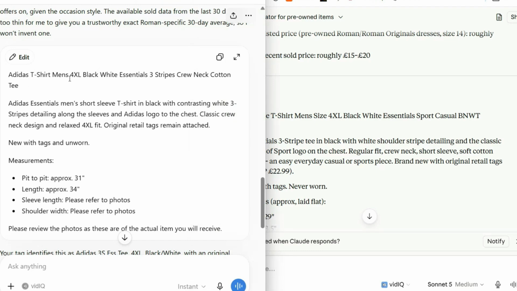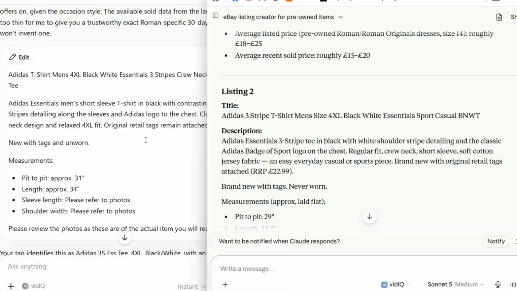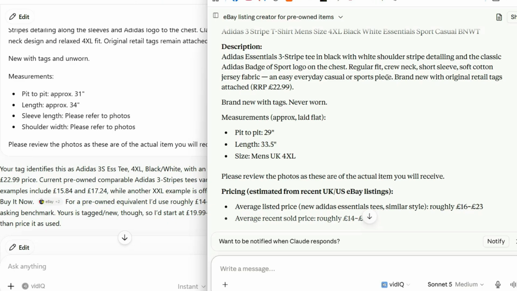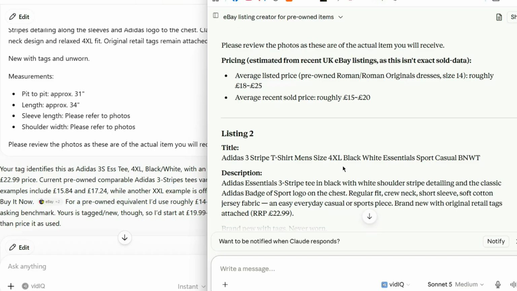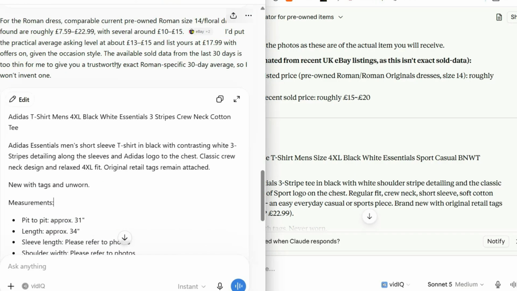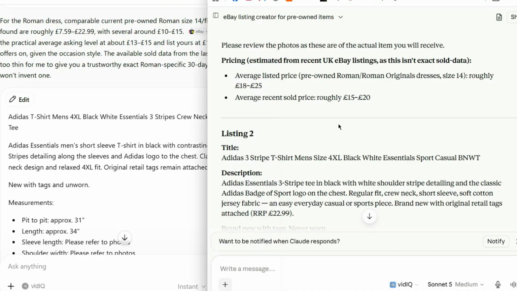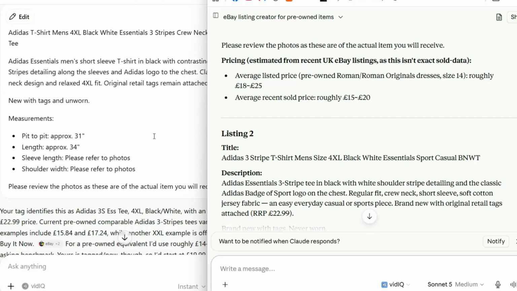GPT: Adidas t-shirt men's, 4XL, black, white essentials, right. They've both got similar descriptions, but Claude has mentioned that it's brand new with original retail labels, and it's also put it in the title, whereas GPT did not pick up on that, and it's got nothing to say it's new with tags, which, if you write in an eBay listing, you need to have that in the title. So that's one better for Claude.